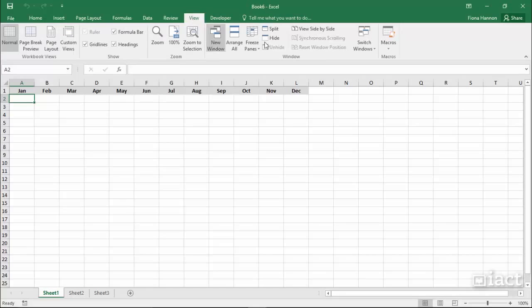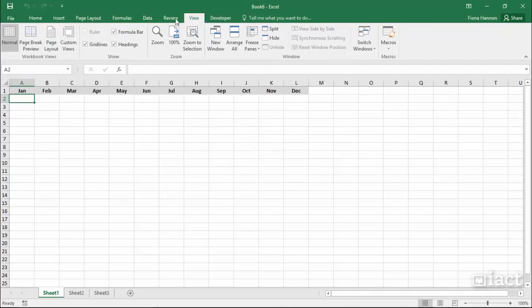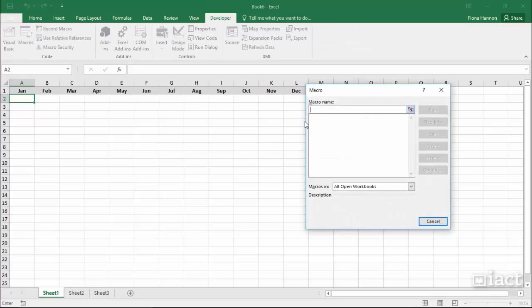If, however, I close down Lesson 8, so if I go into Lesson 8 and close it down, now when I go into the Developer tab and choose Macros, I can see that there's no macro available for me to run. So I can only run the macro on another workbook if the workbook that the macro belongs to is open.